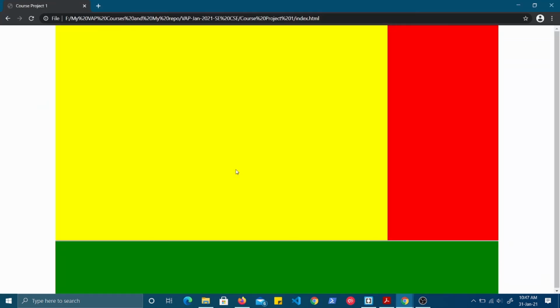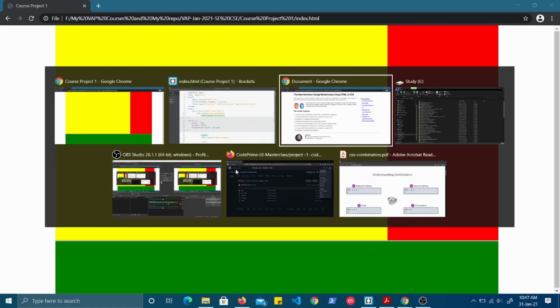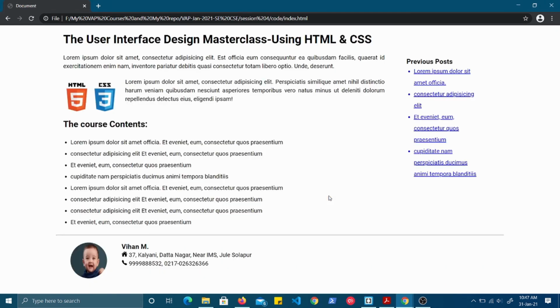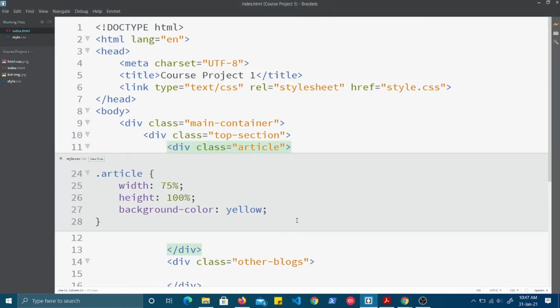See, so it has consumed 100% of the parent, correct? So this is the layout we have. Later on, we will remove all the colors and heights, and it will consume everything depending upon the content. But this is how you normally design the layout with the help of div, correct?